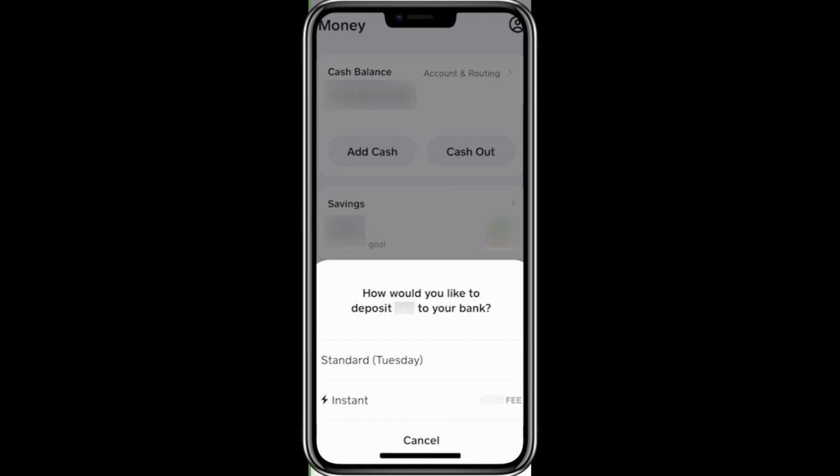After confirming the transfer, your money will be sent from Cash App to your Chime account. You can repeat this process whenever you need to move funds. If you ever decide to unlink the Chime account from Cash App, you can do so by revisiting the Linked Banks section in your settings.